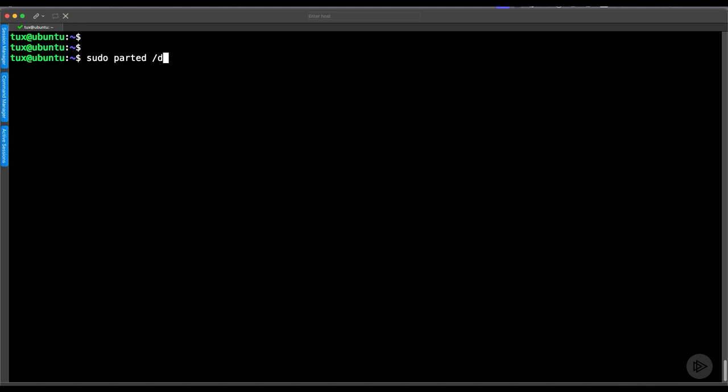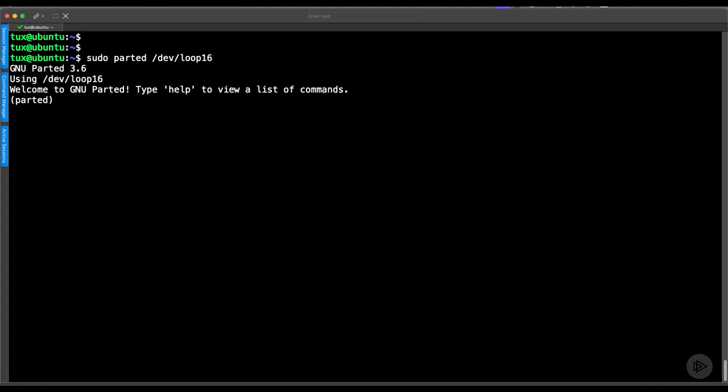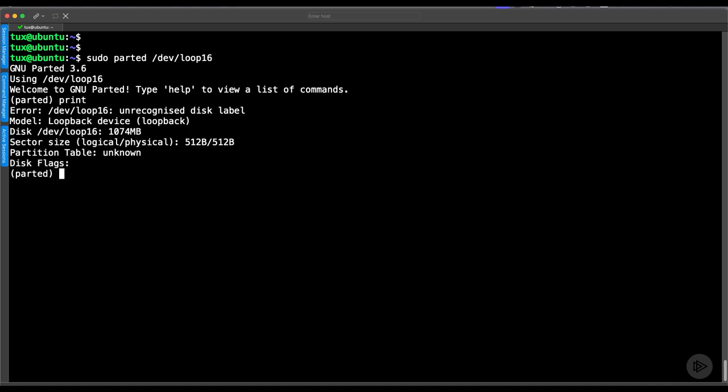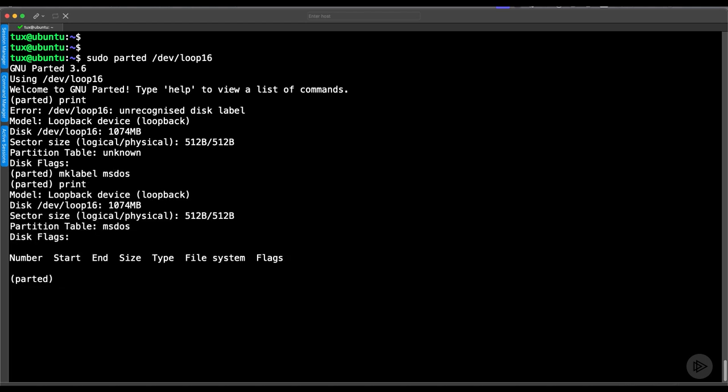We can use Parted interactively. So if I go through and use sudo parted /dev/loop16, making sure that you're working with your correct loop device, I can type help to get a list of commands, but I can try and print out the partition table. Now, because I don't have a label as yet, we don't have a partition table, so we're getting a partition table unknown. We can create the label, so mklabel MS-DOS. Now, of course, I can print it out, but as yet I don't have any partitions. So let me just quit out of this.